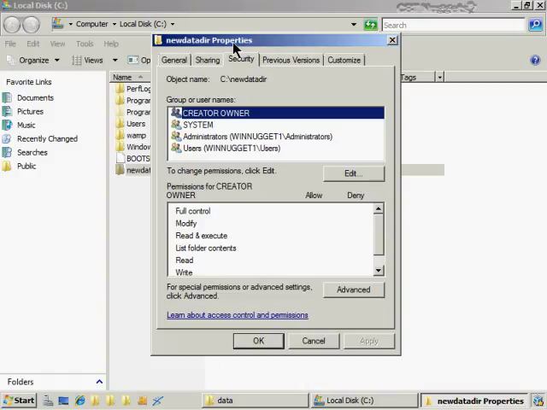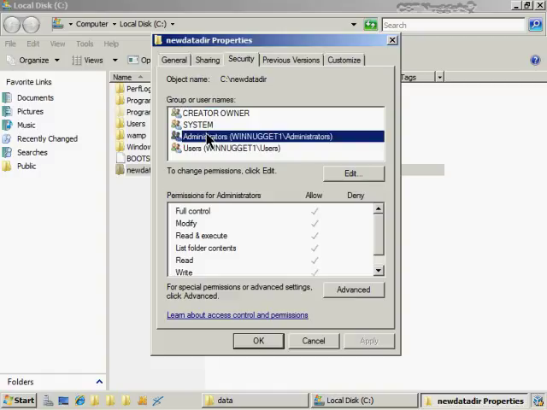If we created a service account specifically for MySQL, we'll want to make sure to load that into the access control list and give it full control permissions. If the service account is an administrator already, we should be okay. On Windows Server 2008, the local administrators group already has full control permissions by default.